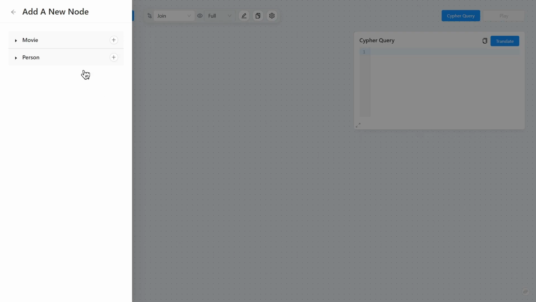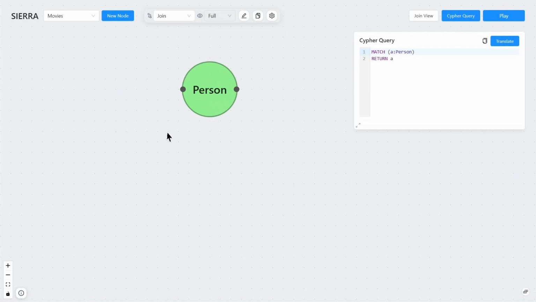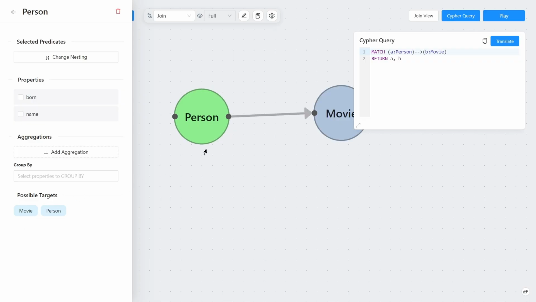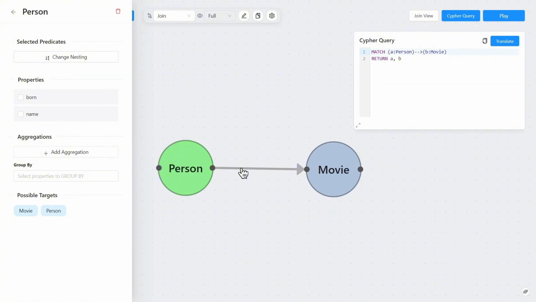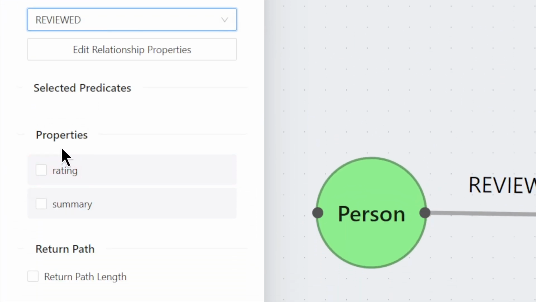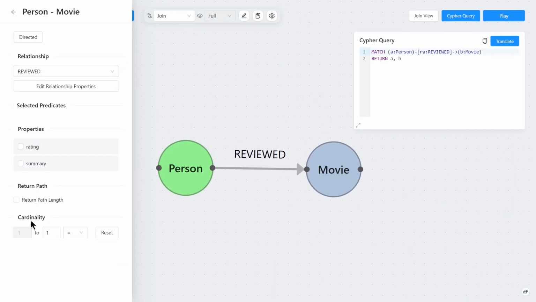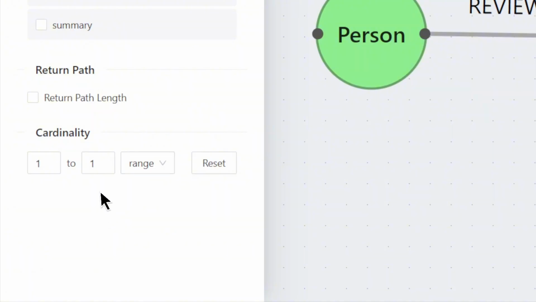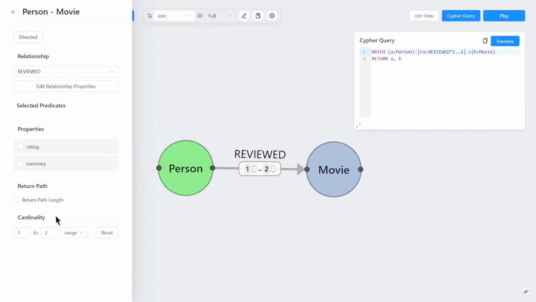First of all, we will need a person node. And a quick tip, you can go to the sidebar and see possible targets, which means outgoing relationships from that node exist. I will just choose movie from here, and we have our relationship already. I can choose the relationship as reviewed, as stated, and then I will change the path length from discrete to range, from 1 to 2.